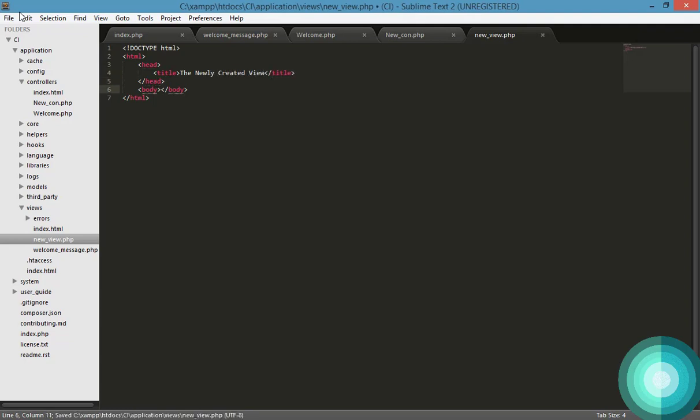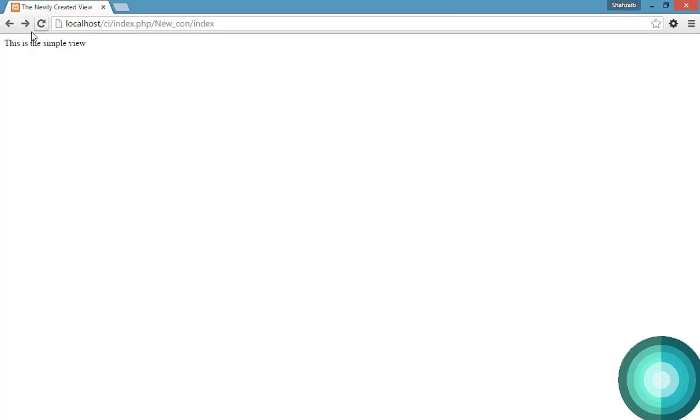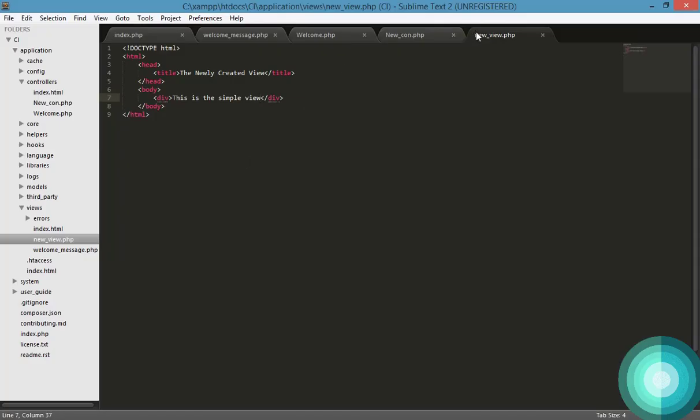Going to the body area, I add a div. Which kind of div? Just a simple div right now. I add some text like this is the simple view. Save, go to the browser and refresh the page. The newly created view, this is a simple view. Interestingly, the page name is newview.php.